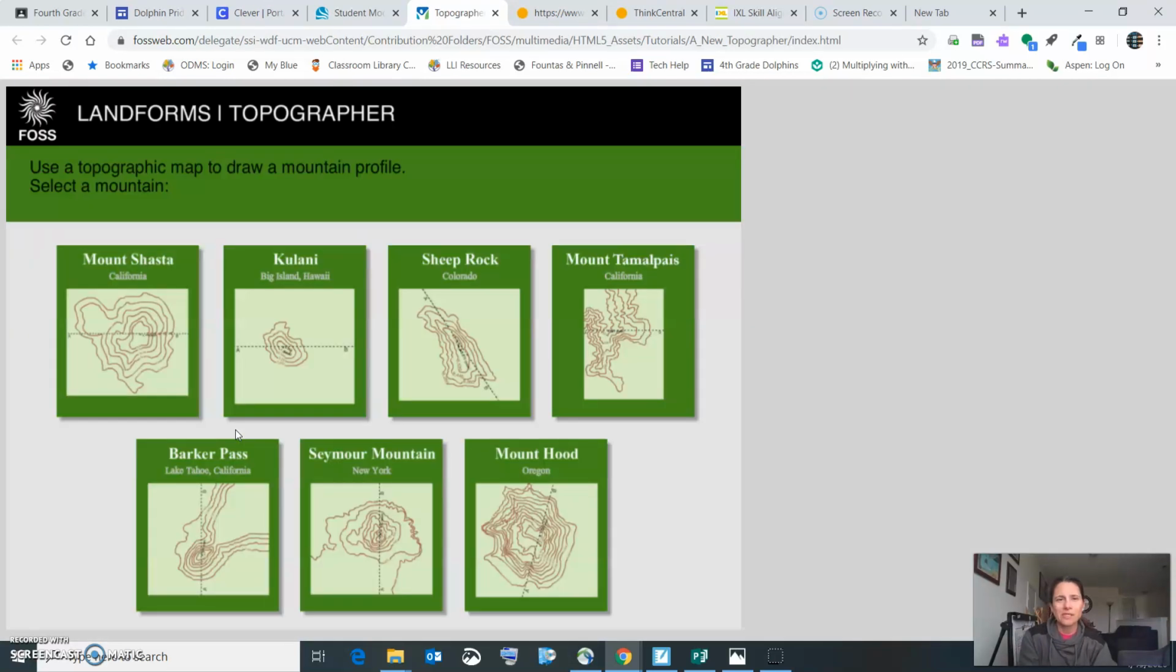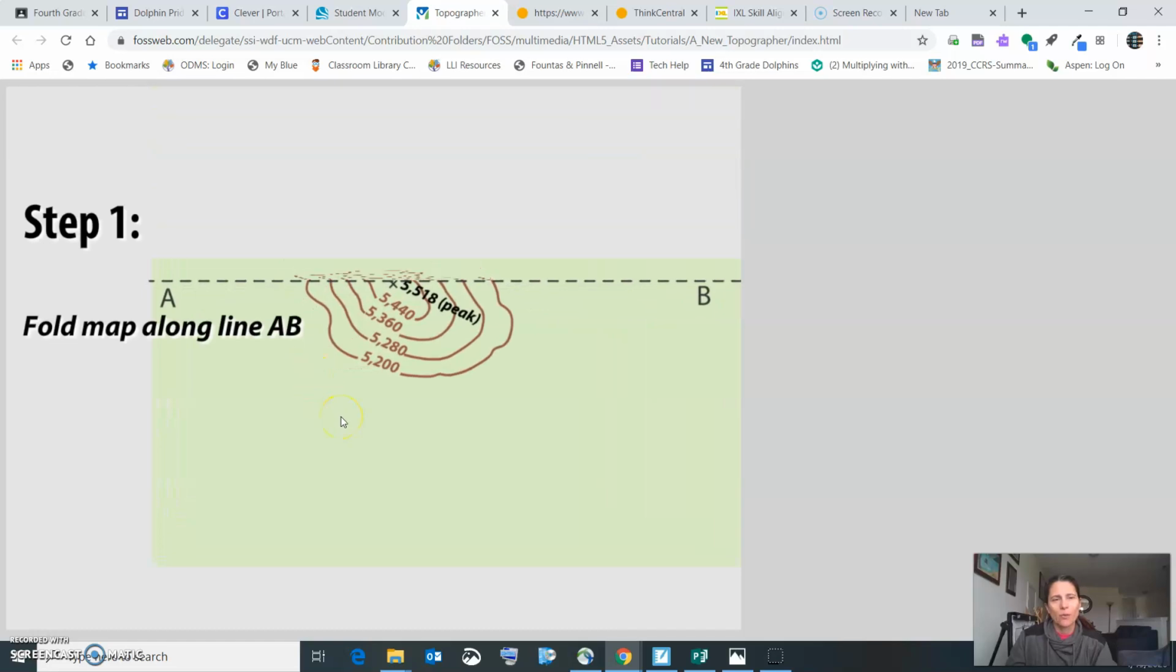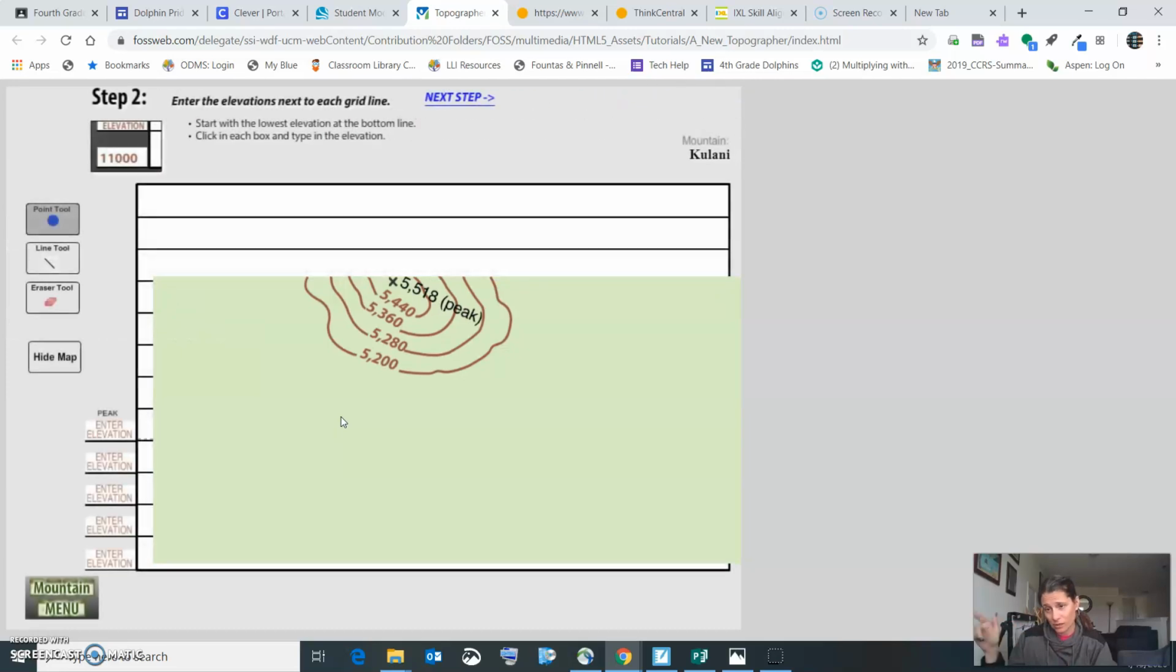And in here it has a few of our topographical maps. And you can pick and you can do them all. You can just do one. I'm just going to pick one. I'm going to do this little one. Kauai, Big Island, in Hawaii. So it says step 1, fold the map. So what we're going to be doing is drawing how high it looks.